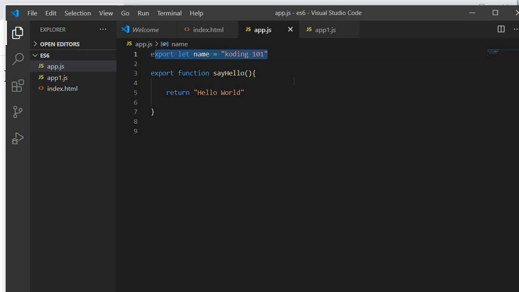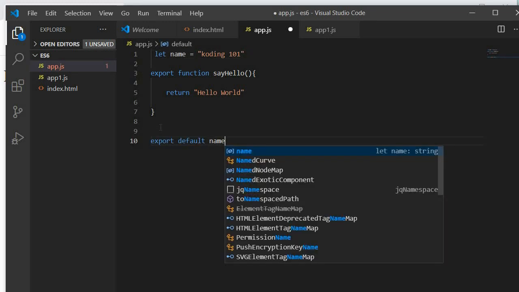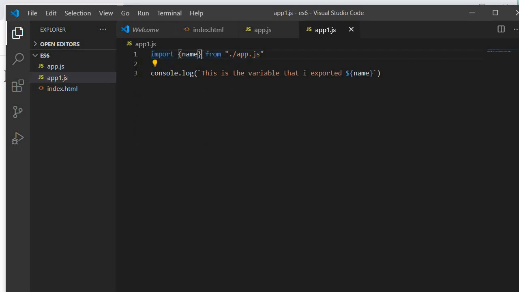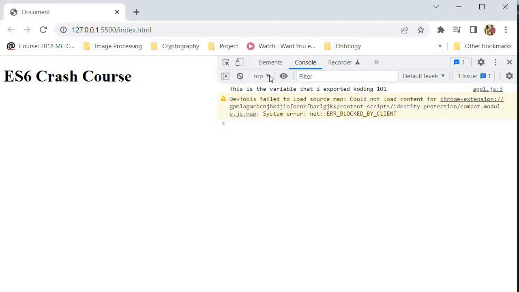So let me just show you how it would work with default. So default would work in this way. Actually, I think maybe if we were to get this over here, export default name like that, then we could directly access the variable without putting in those curly brackets in there. And if we go back to our application, you could see that it still works. You can refresh it so that you can see for yourself. So you can see that it still works properly.